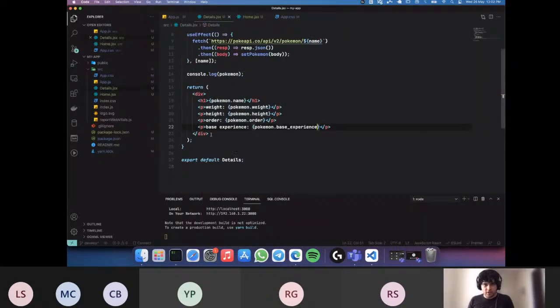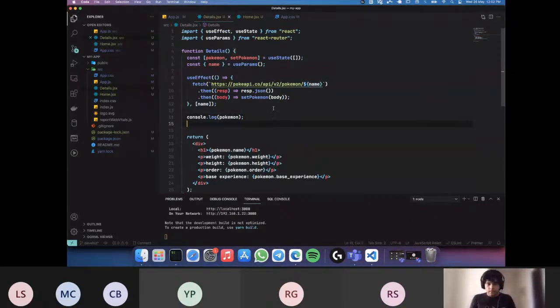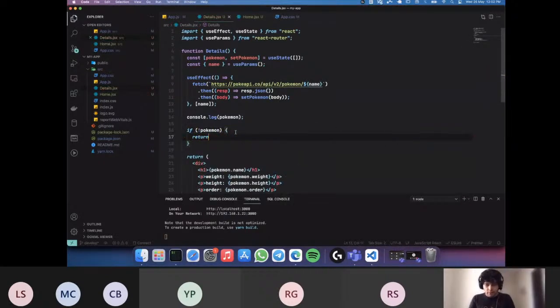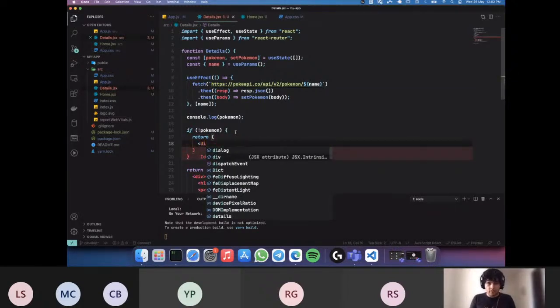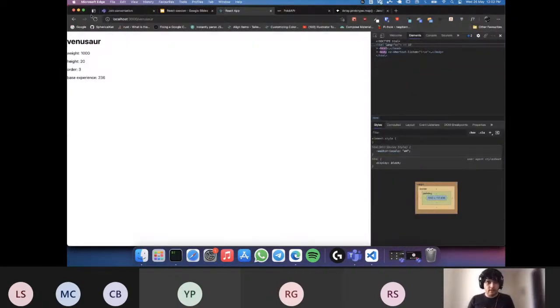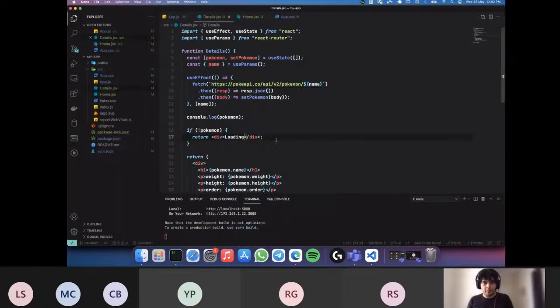So what we can actually do over here is use conditional rendering. We can do stuff like if not Pokemon, so if there is nothing inside Pokemon, it's just an empty array, then we want to return just a small little div that says loading. So if we reload now, you might not have caught it because it's loading a bit too fast, but it does show us loading for a moment there.